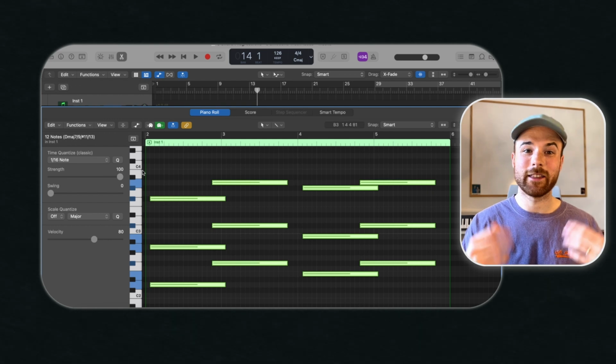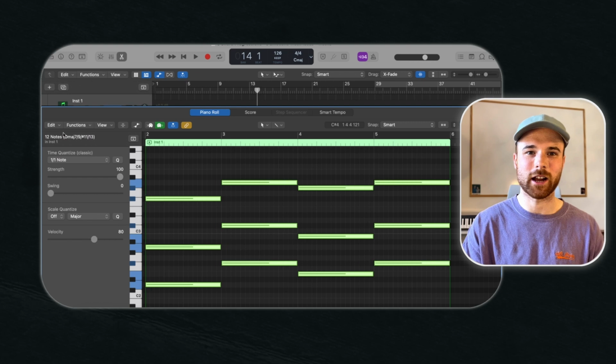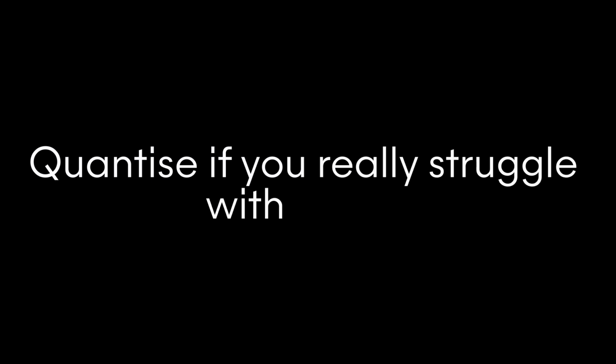Another crucial element of programming realistic sounding MIDI drums is to know that you shouldn't over quantize those MIDI notes. If you don't know what quantization is, it's the process of making those MIDI notes in time with your track. But if you use quantizing in the wrong way when producing drums, it can make them sound too robotic or too artificial. Now obviously if you're not great with tempo and your MIDI notes are out of time with the track, then you can use quantization then.